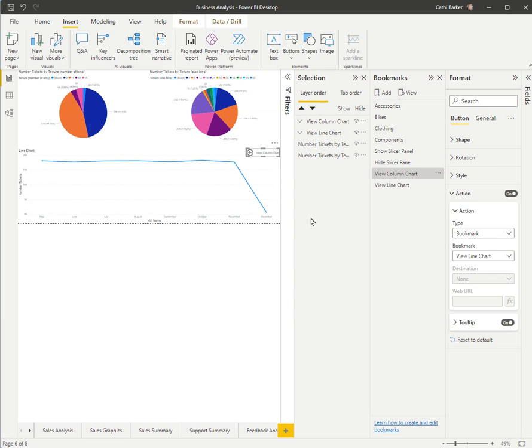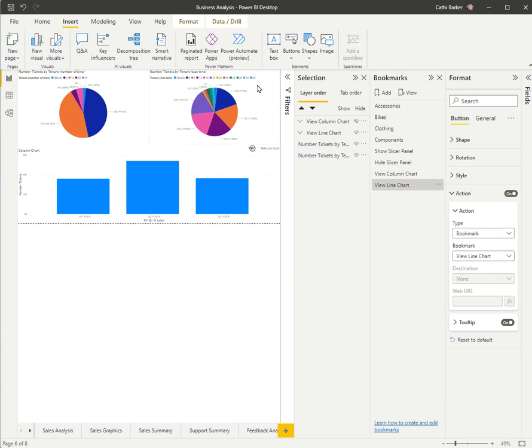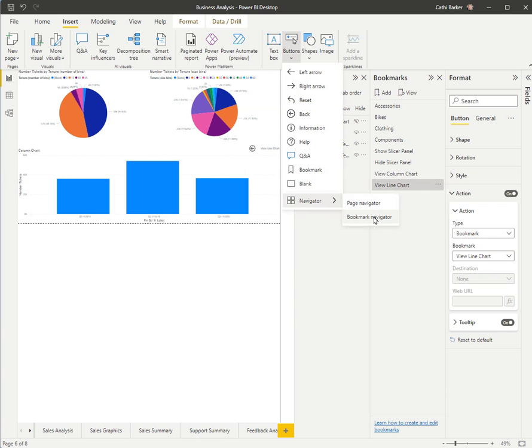So again, it's using the selection pane and the bookmarks pane, and we are hiding and showing different bookmarks and being able to control things using the selection panel. What I would do at this point is think about whether maybe I need a bookmark navigator to just jump between the two views, but I don't really. I could, but if I Control click, I can just view whichever chart I want to see. But you could, if you wanted to, go to Navigator and ask for a bookmark navigator. But that's not actually going to work because that's going to show us too much. So let's look at that in the next video.